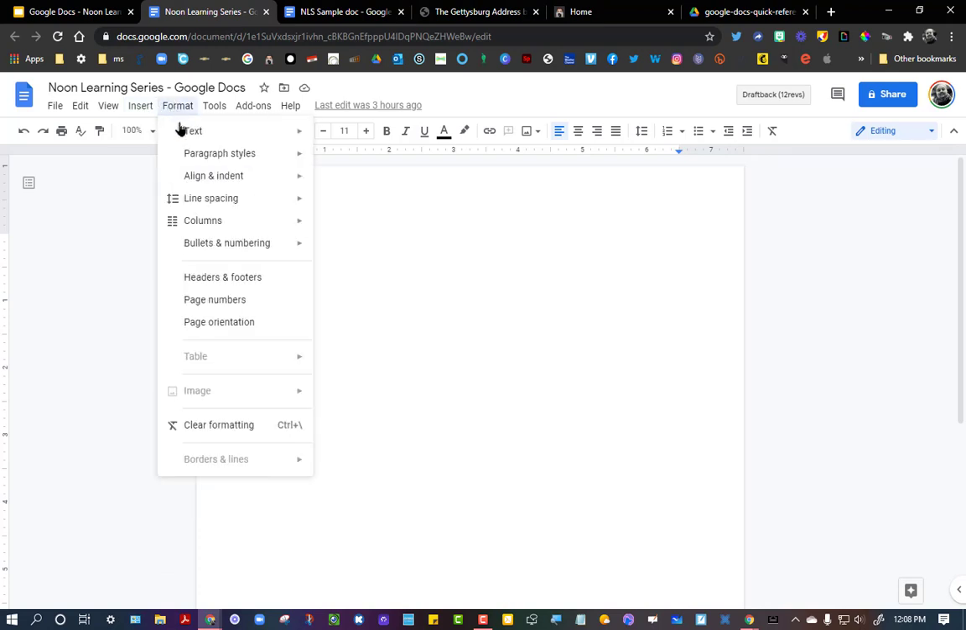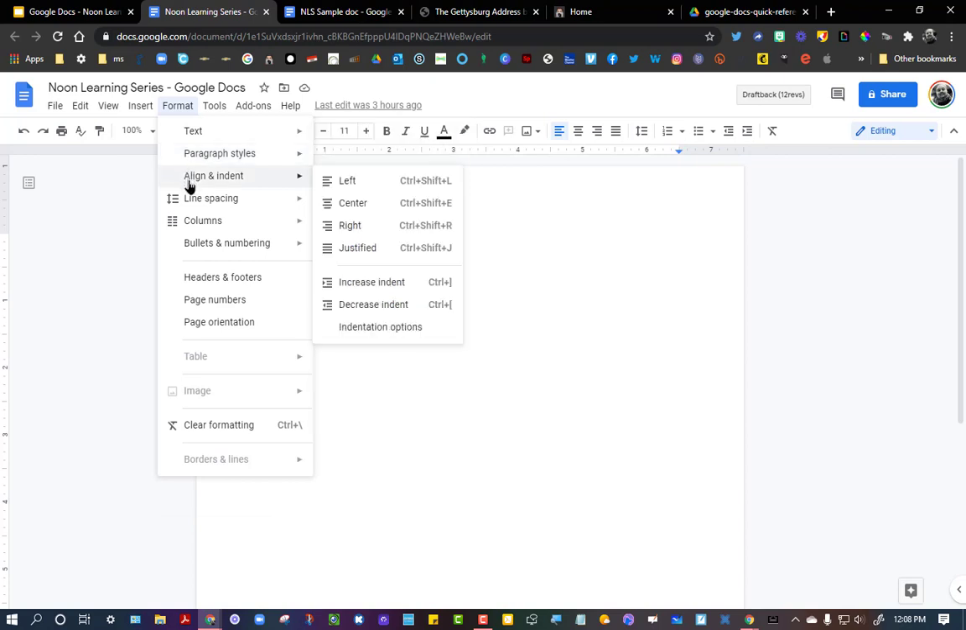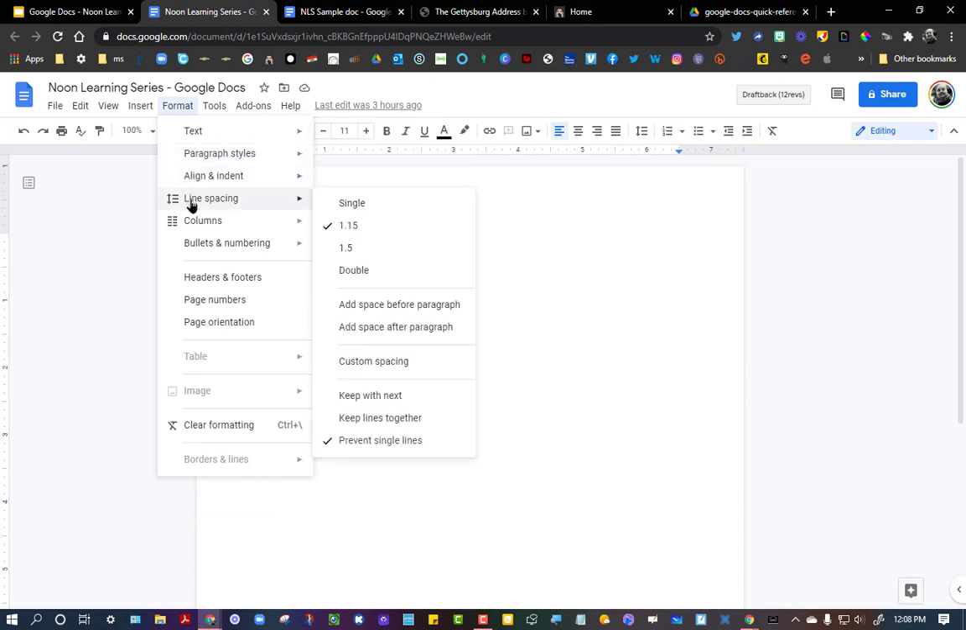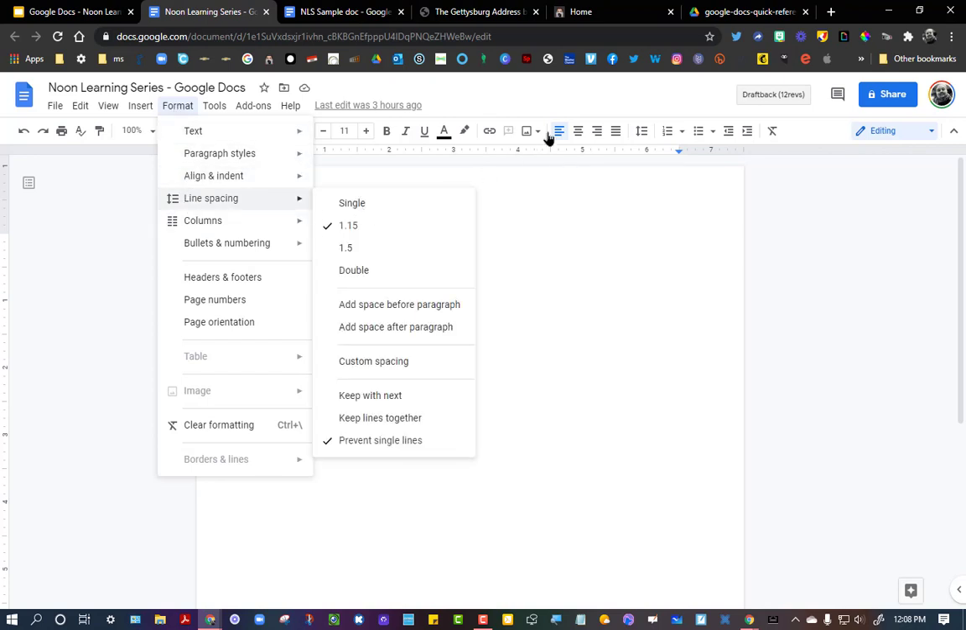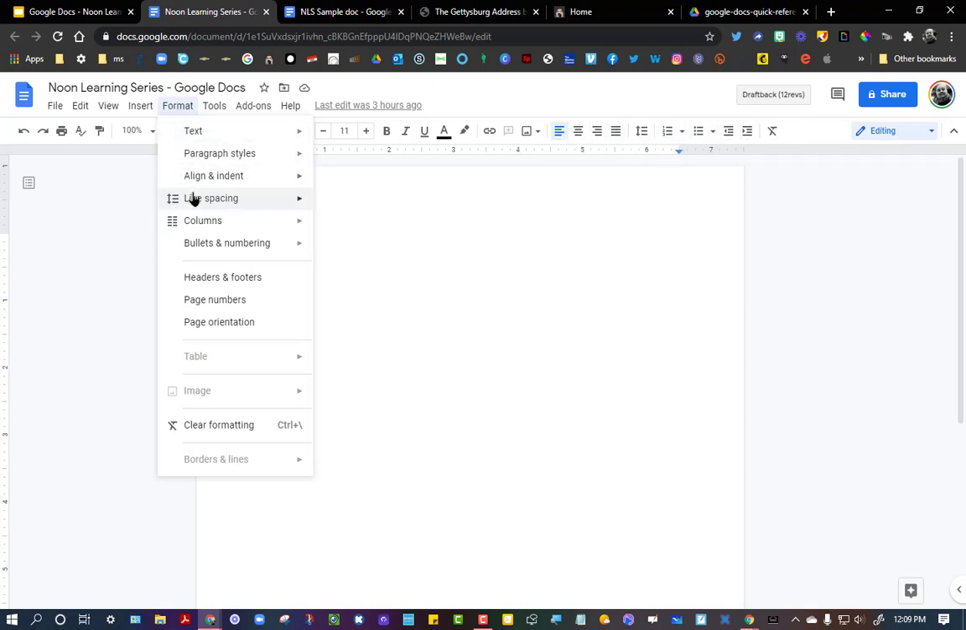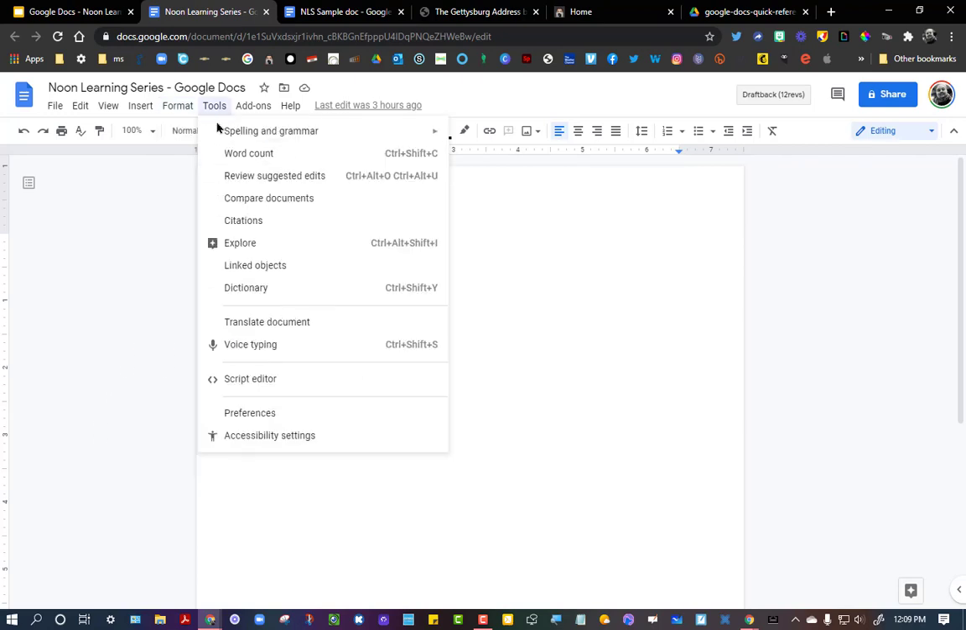Format menu. So how do we want to make our text, our paragraph styles, indenting, the line spacing. A lot of this stuff that's in this format menu, you're going to see right over here in this area as well. So if you don't want to go into format and change it, you can do it from here. Headers and footers, just like how you would on a Word document, you can also do page numbers, page orientation if you want to have portrait or landscape. And you can clear all the formatting if you want to as well. You can even add tables if you want to.